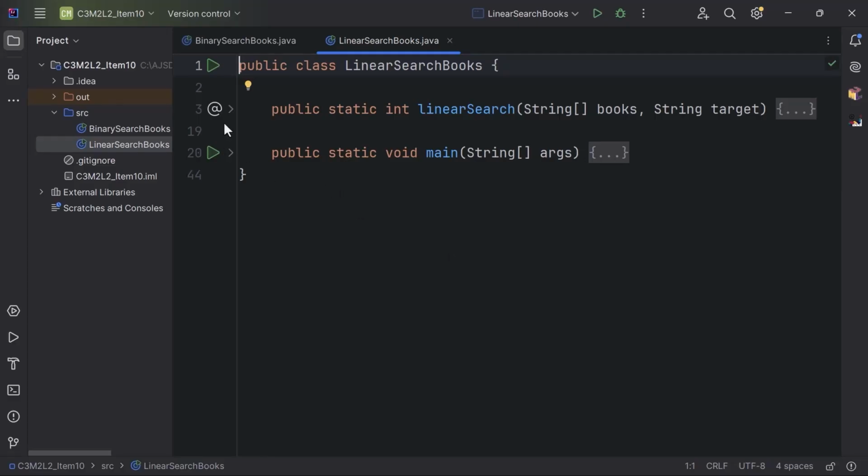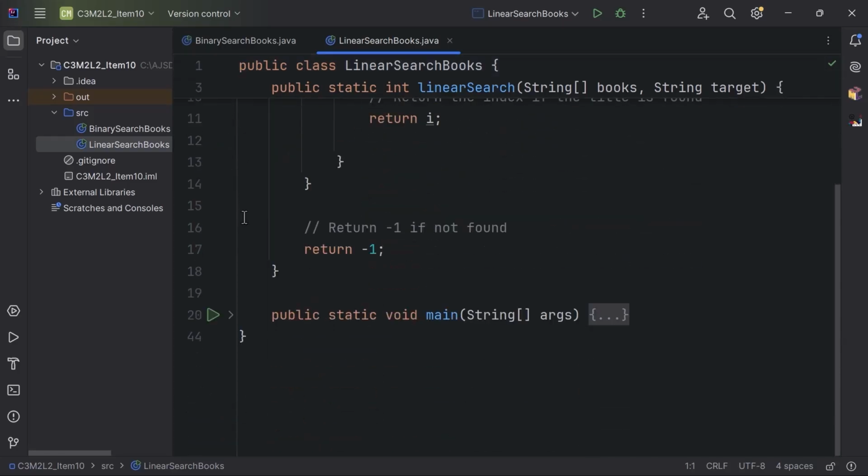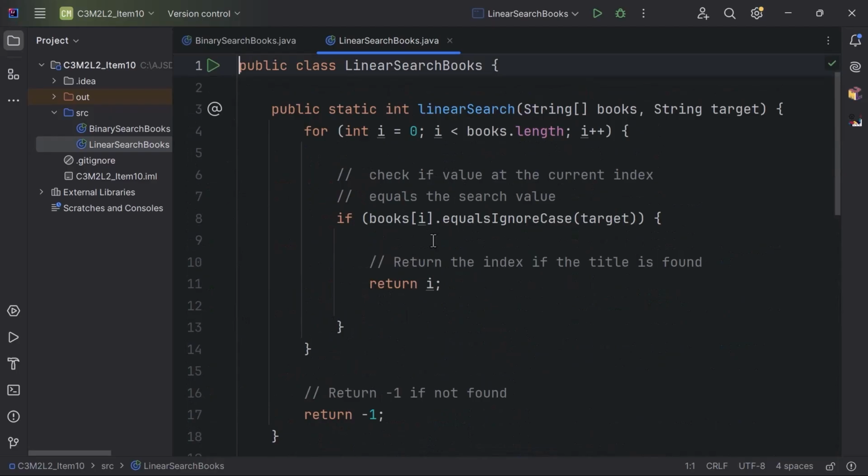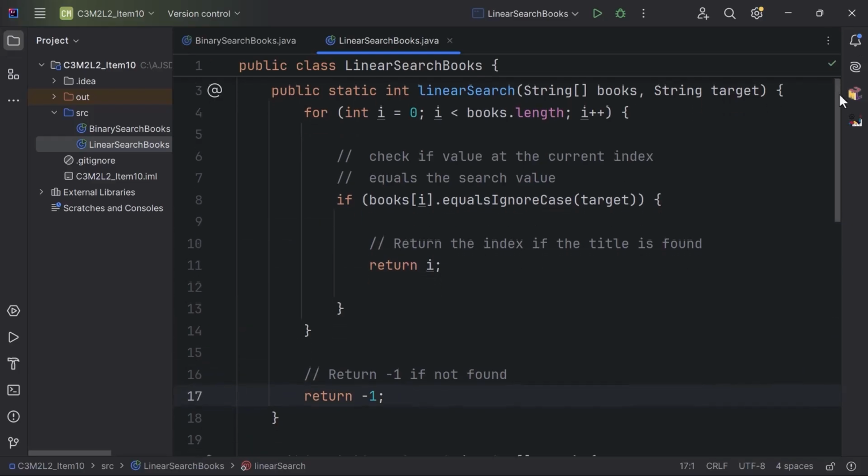In practice, the most effective choice would be a program like this, that starts with, say, a class called LinearSearchBooks. Inside it, we have the linear search method and the main method. String books is the array of book titles you're searching through, and string target is the book title you're trying to find. The program uses a for loop to check each book in the array. It compares the current title with the target using the equalsIgnoreCase method, which ignores case differences, like whether Moby Dick starts with an upper or lowercase letter. If the target is found, the method returns its index in the array. If not, it returns -1, indicating the book wasn't found.